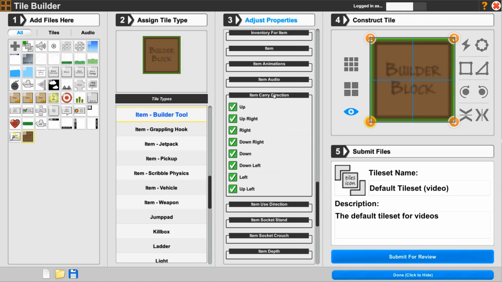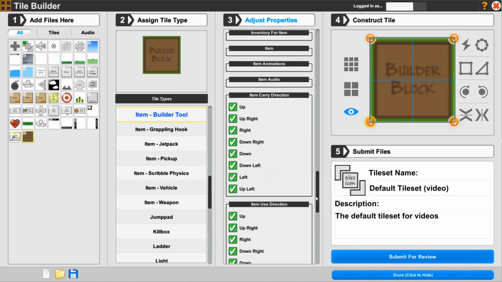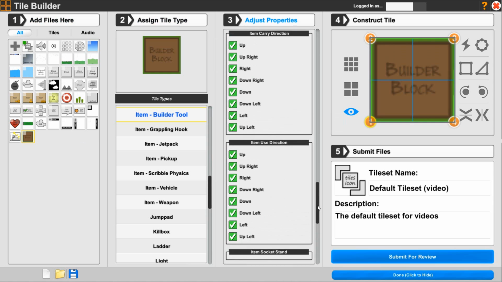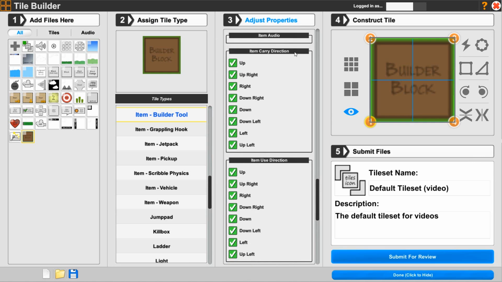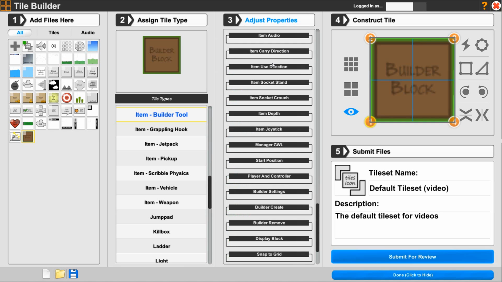Alright, so we have an item carry direction. So we're saying that we can actually carry the item in all directions, and then there's also a use direction. So again, the hold, this would be item hold direction, carry direction, and then the using it is also saying which direction you can and can't use it. So you may only be able to use it when you're facing up. So you could say turn all these off. The only option to use for up would be this one.